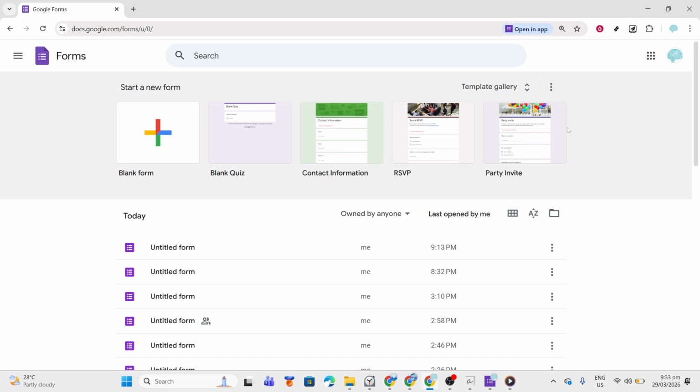First, open the Google form you want to edit. Make sure you have editing access to the form. If the form is already in your drive, just open it from there. Once your form is on screen, you'll see tabs across the top labeled Questions, Responses, and Settings. Click the Settings tab at the top. This is the control center for how your form behaves.